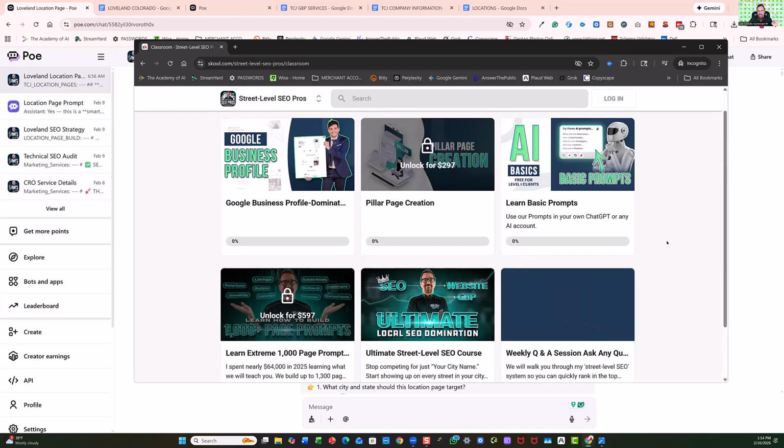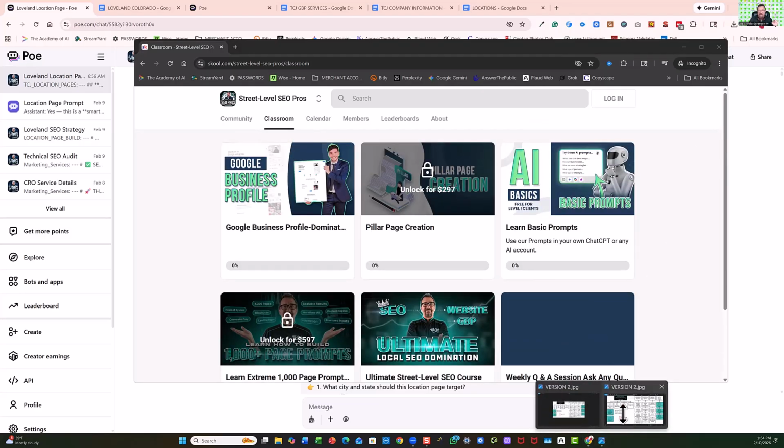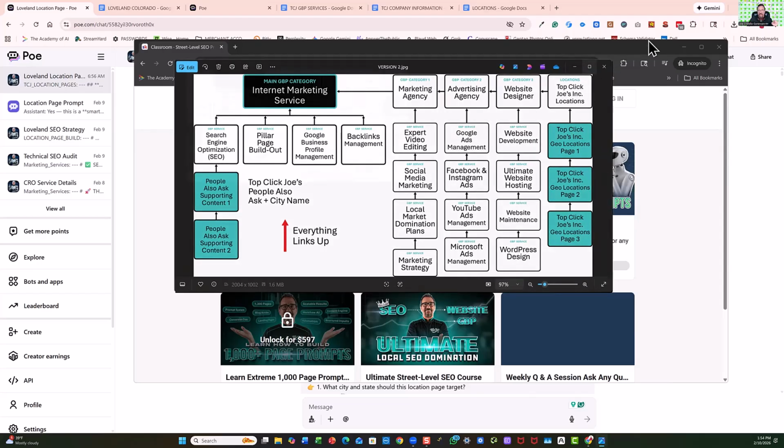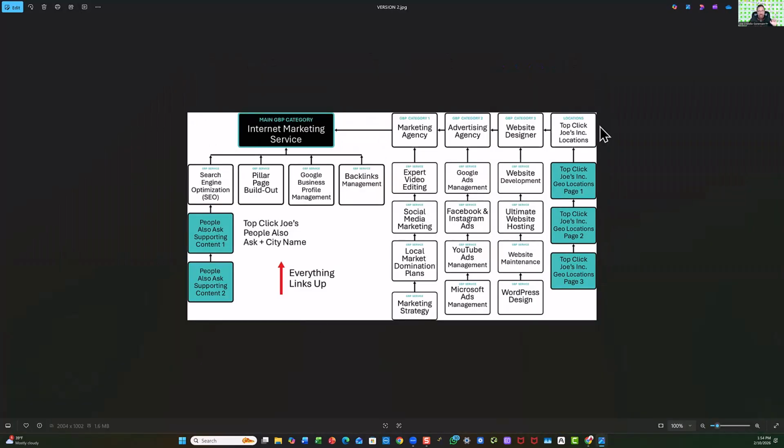But the main thing that this is about is this. So this right here is our map, what we're building out. Google Business Profile and your website should act together. You should have pages. This is our main category for my internet marketing service. My secondary categories are marketing agency, advertising agency, website designer. You're going to be learning how to do all of this in our class. We're going to teach you all of this. This happens to be the website side of things. We're also going to teach you how to optimize your Google Business Profile the correct way and do these things right.